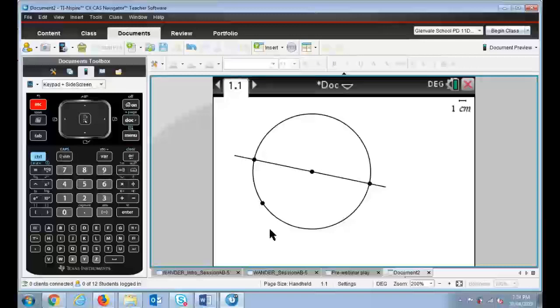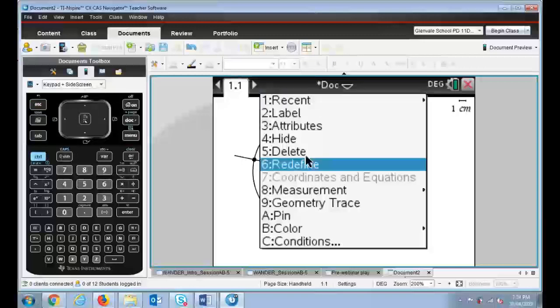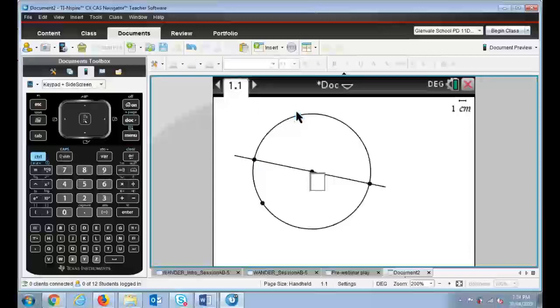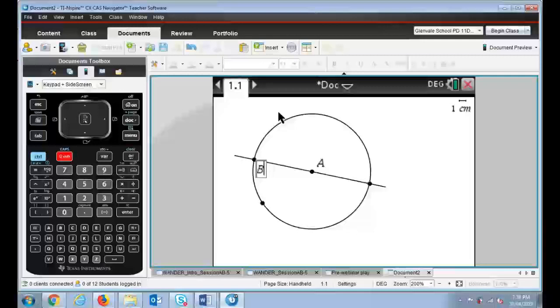I'm going to now label them. Point A is the center point, so I come up here. To put the label on that point, I right-click, and with the handheld, it's a Control menu, and we go to item number 2, which is label. I'm going to put in capital letter A and press Enter. It's going to be useful to move that label up there. The point over here is point B. So once again, I right-click, label, point B, and press Enter.